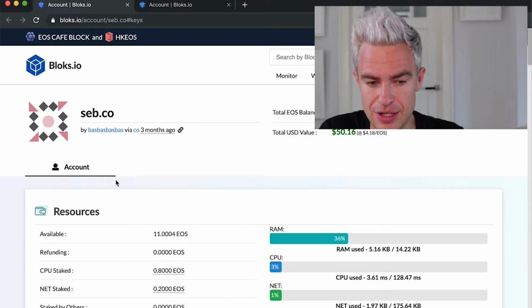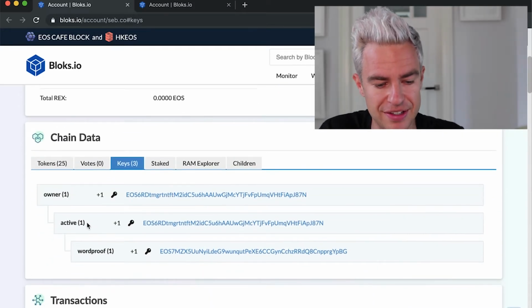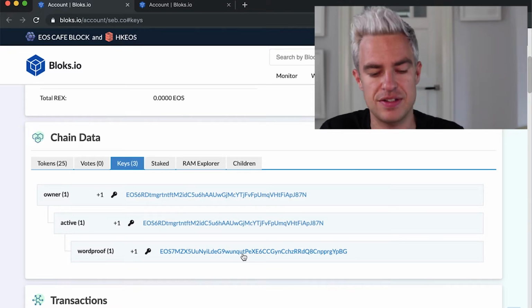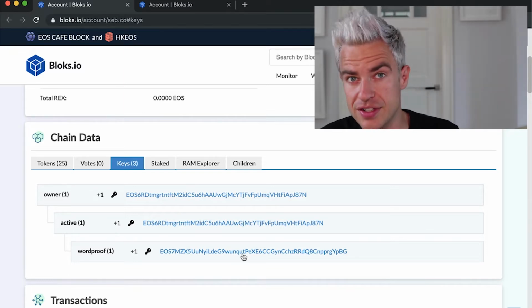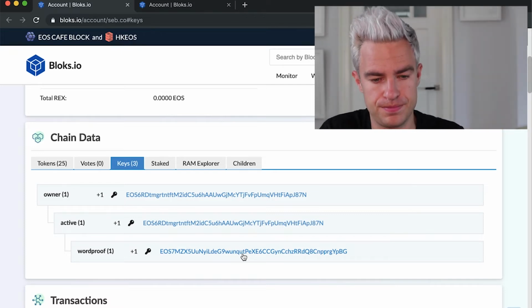Here you have an EOS account on my name, the owner key, the active key, and there is another key, a WordProof key, which is a child of an active key with a public key here, and this specific key has only access to the stamp action on the WordProof smart contract.